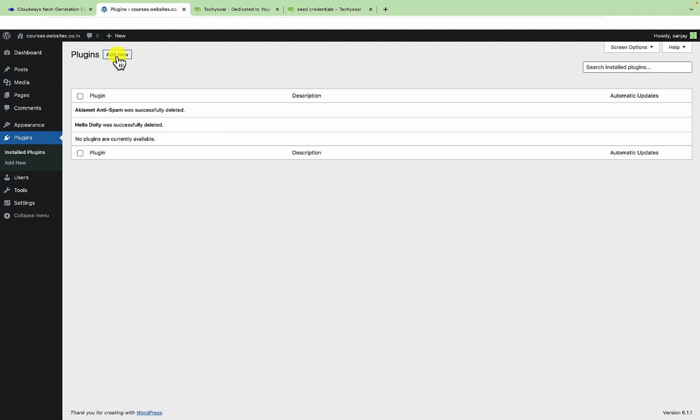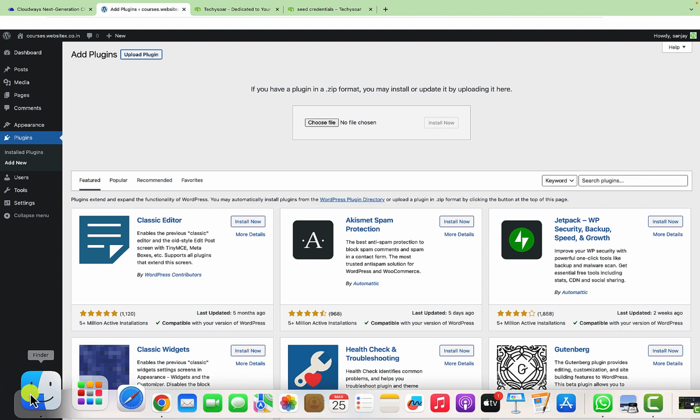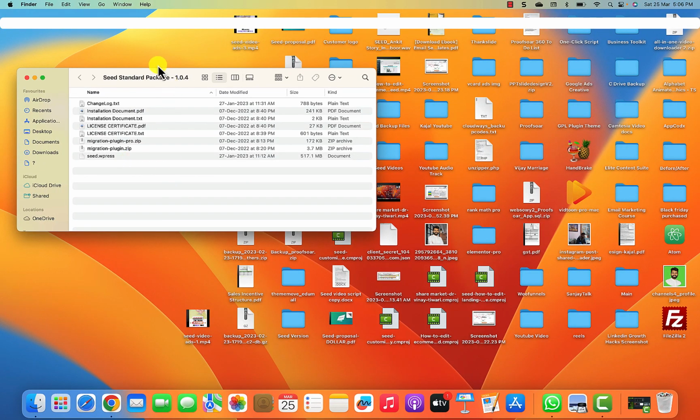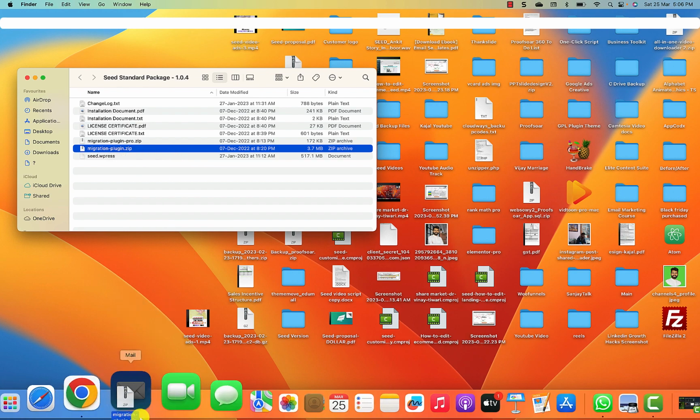And after that, just click on add new plugins and upload plugins, and go to the file which you have downloaded. You can see here there are two plugins, the migration plugin zip and the migration pro plugin. So you have to install these two plugins to your WordPress. So first I'm going to install this plugin.